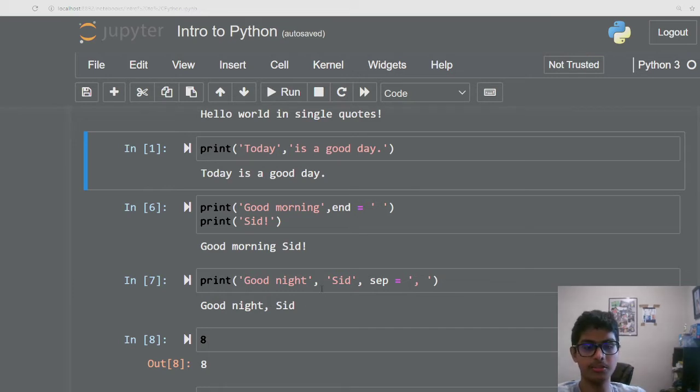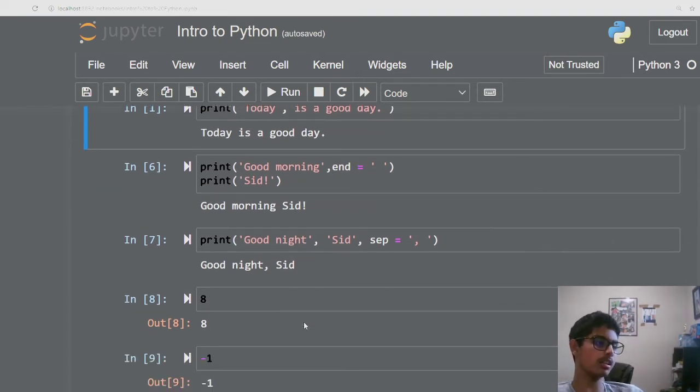Now as I said before, commas are generally ignored except I added a comma here. SEP stands for separator, so the separator is a comma. In between these two lines there's a separator, and the separator is a comma, so that's why it says good night, comma, Sid. Now let's get into some numbers.